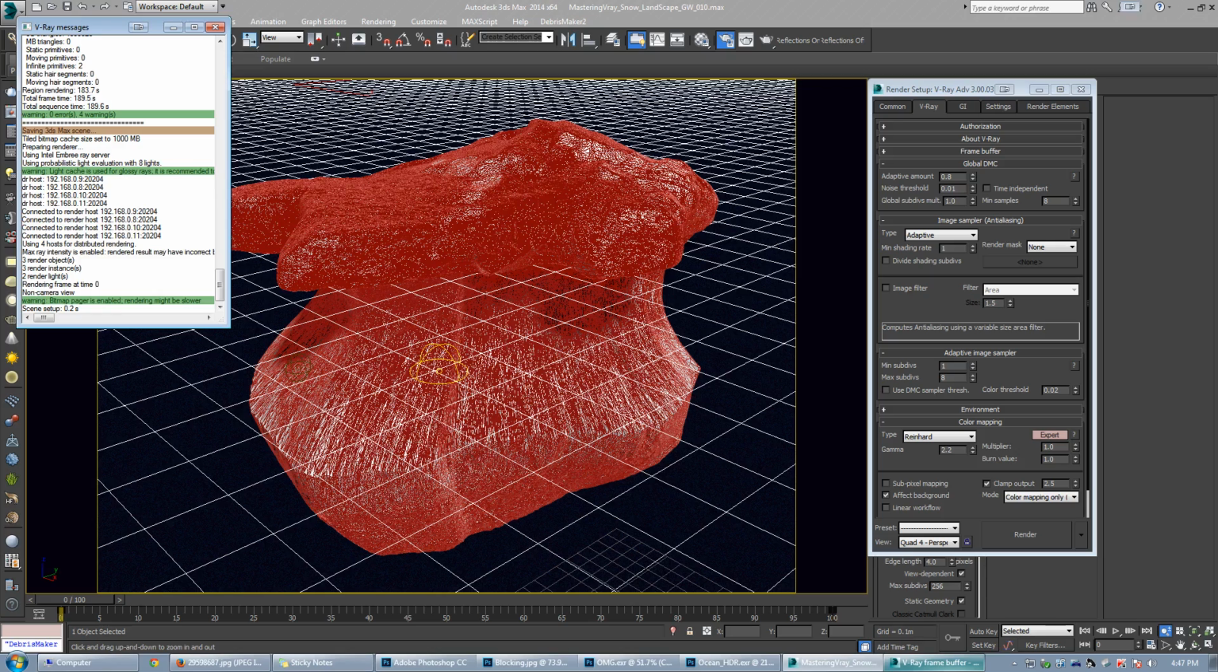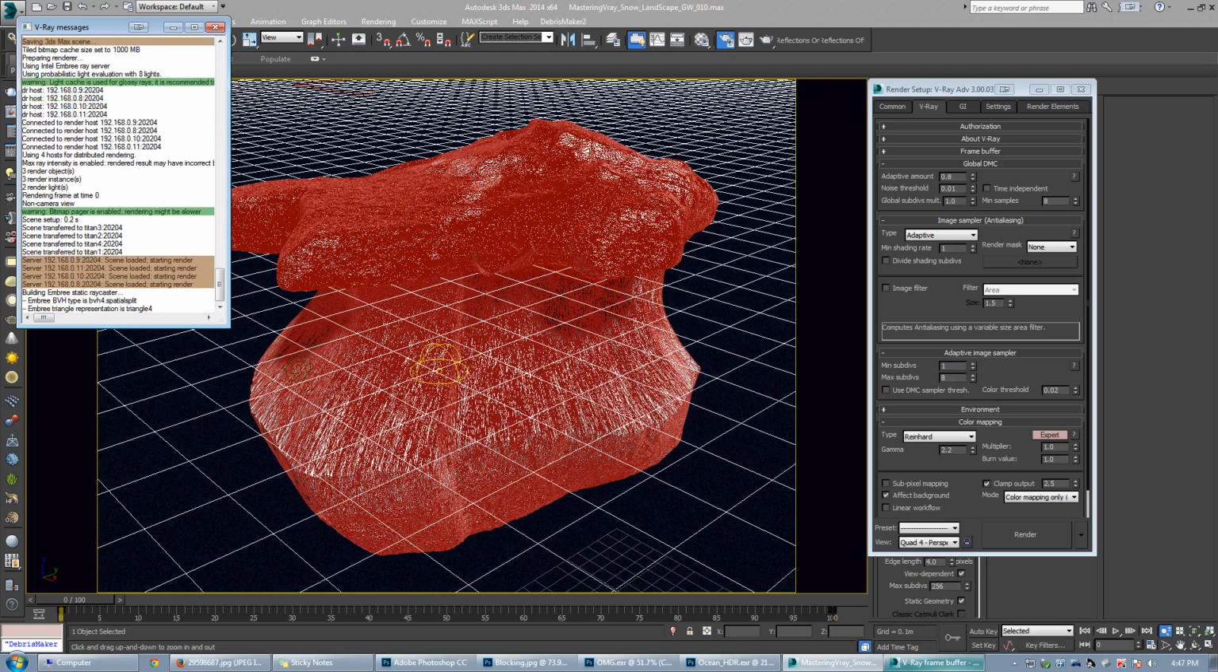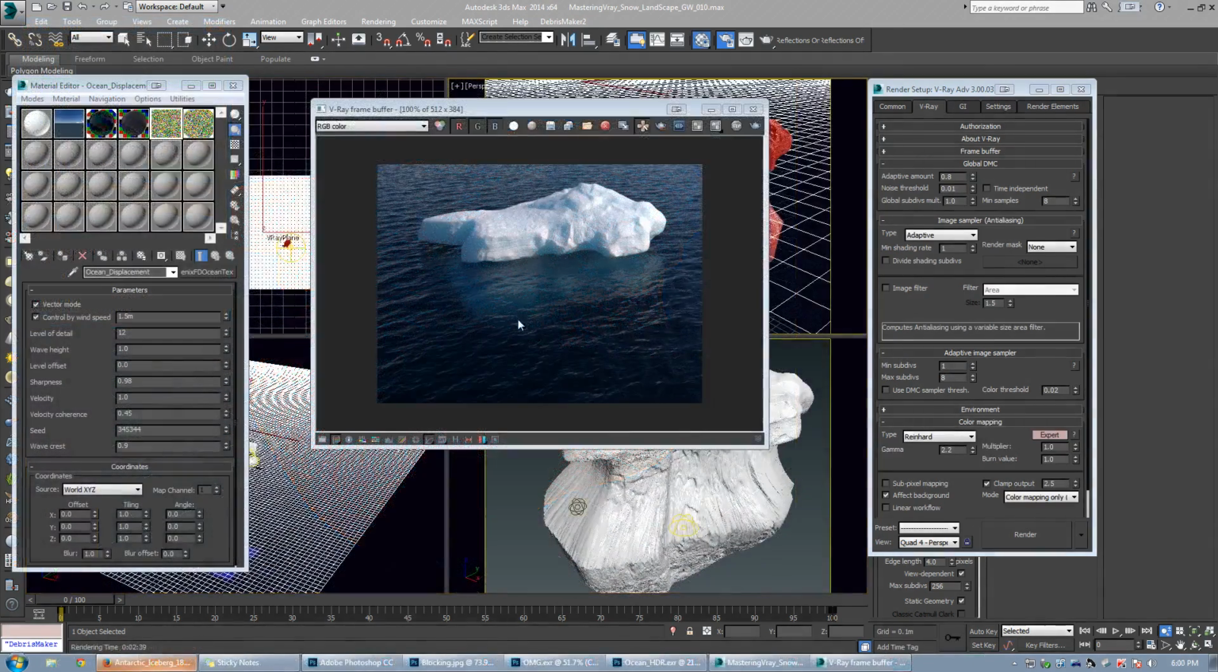So let me just render this, I'll pause the recording and start it up when it's done. As you can see, the water looks pretty good, it just looks a little bit more choppy now. So I'll save this render and then we can compare the two just to show you the difference.